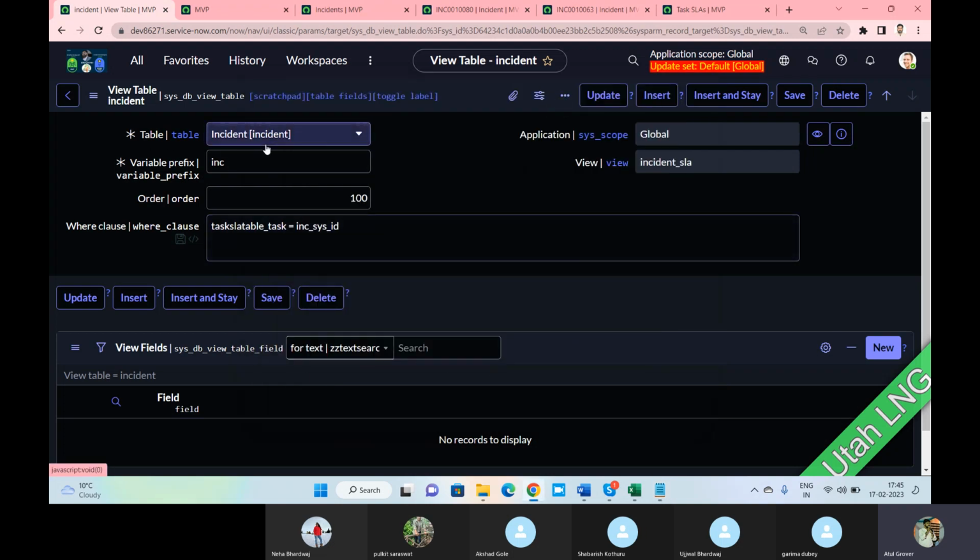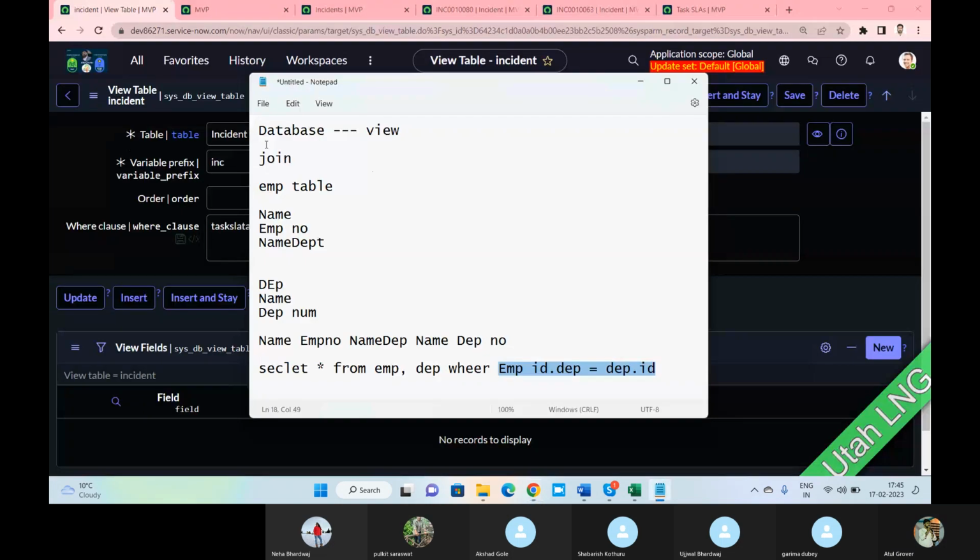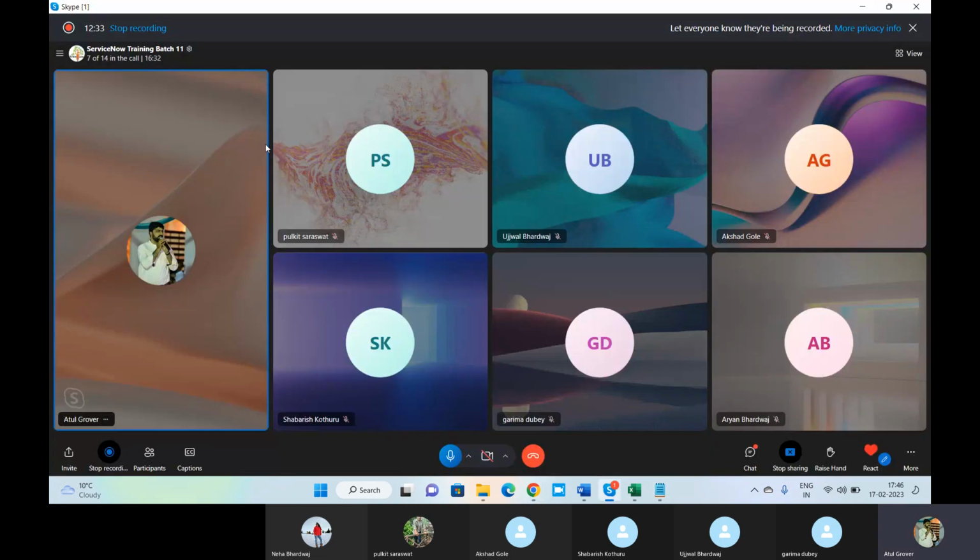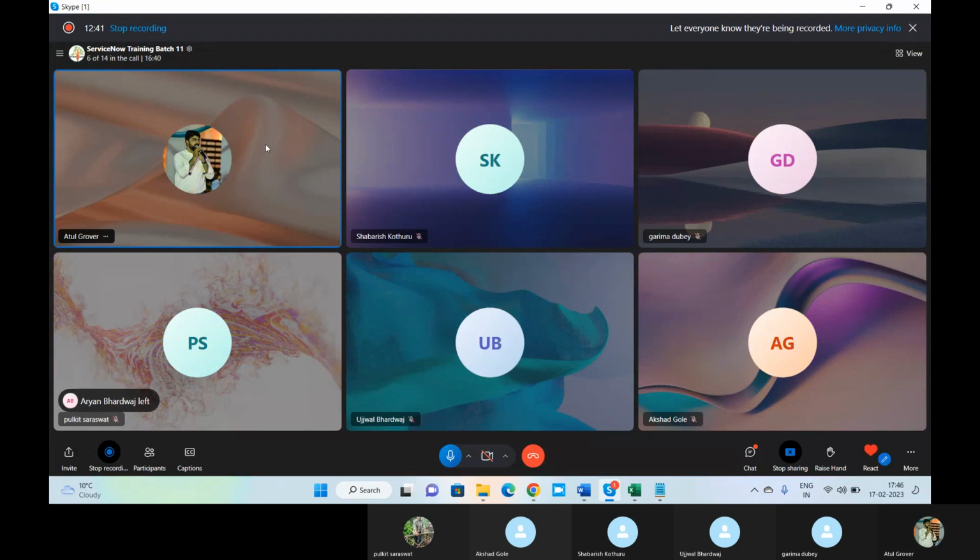So in short, this is going on in SQL commands only. Does anybody know which database ServiceNow is using? SQL, MongoDB, MSQL, which database is ServiceNow using? Try to find out the answer.